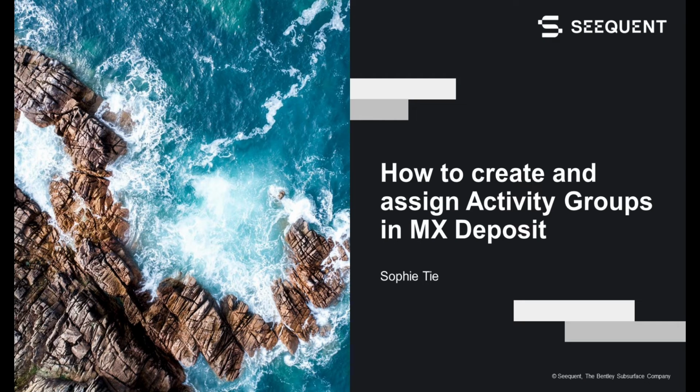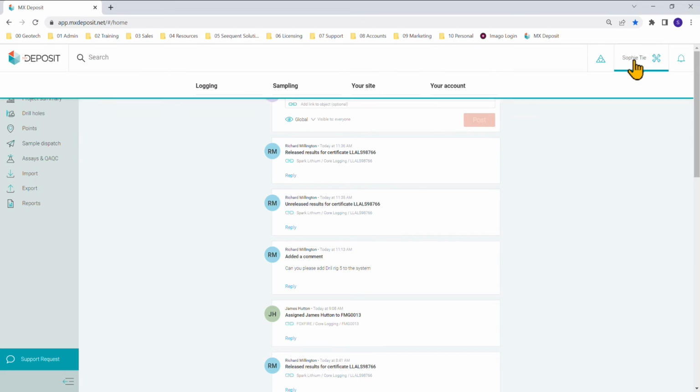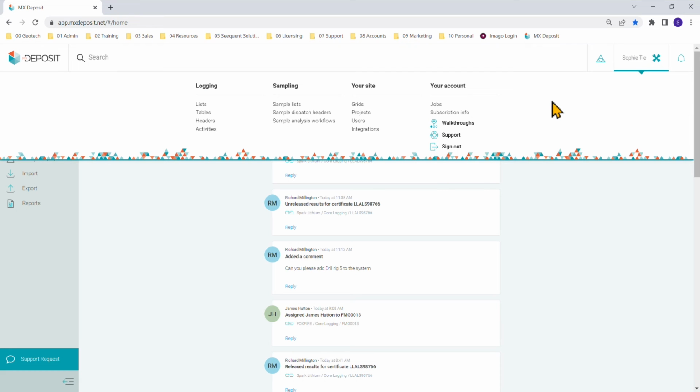Hi, my name is Sophie Tai, and I'm going to show you how to create and assign activity groups in MX Deposit. I'm going to navigate to the settings panel. If I'm an administrator, you'll note that I'll see the logging, sampling, and your site sections of the settings panel.